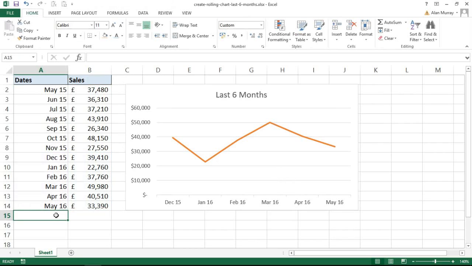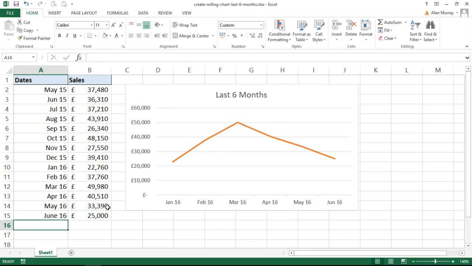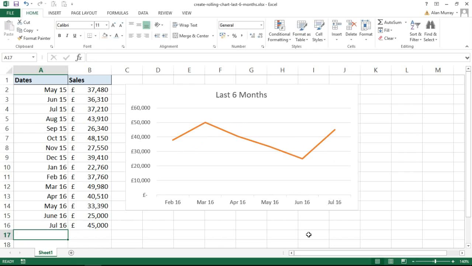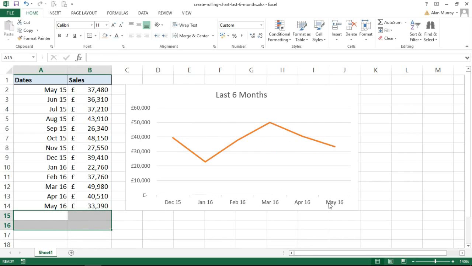Let me click in cell A15, and type in the data for June 16. And then let's say there was 25,000 of sales. Keep your eye on that chart, and see how it immediately, automatically moves to show the last 6. Let me put in another one. July 16. 45,000. And see it's moving along, automatically updating. And if I was to delete those 2 months again, brings it back to May. So here we have a dynamic rolling chart, always capturing, always displaying the last 6 months of data.